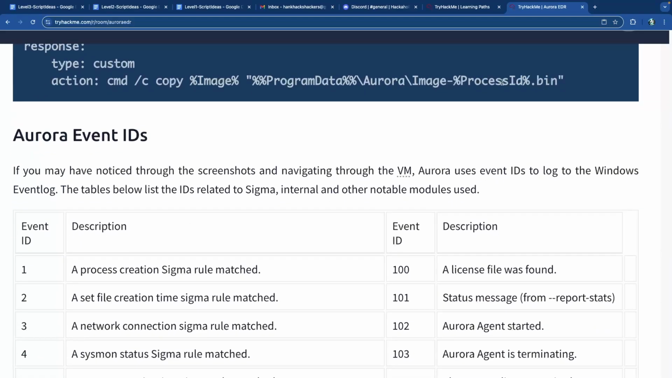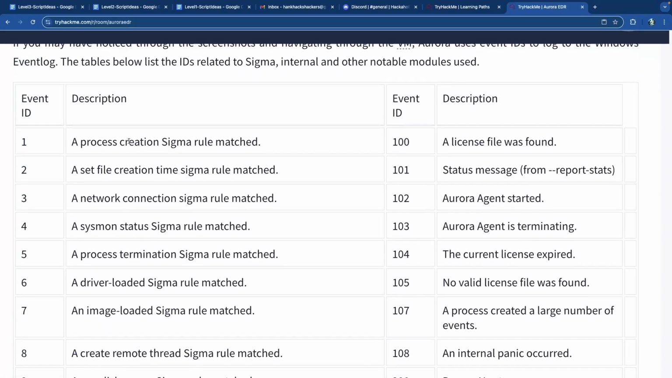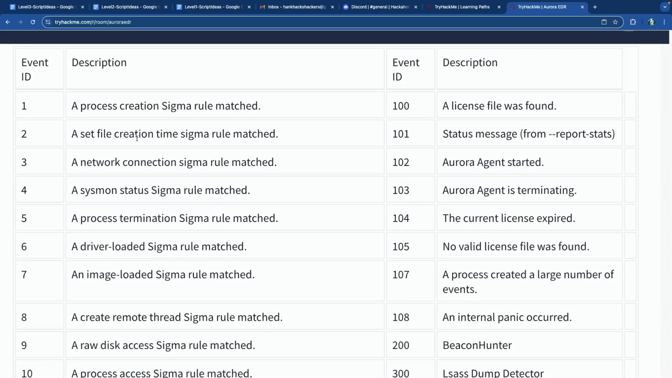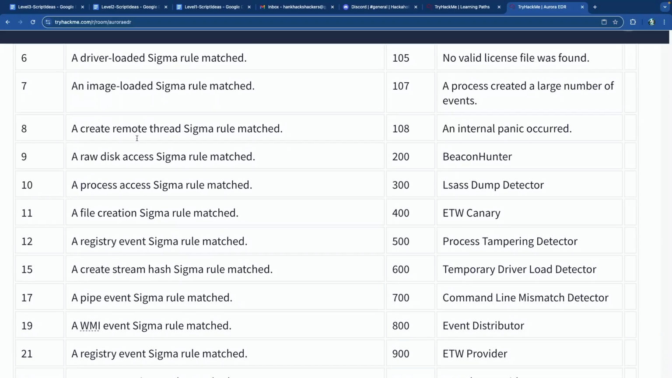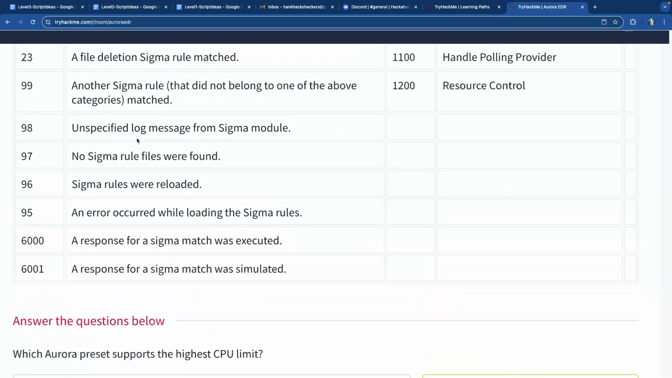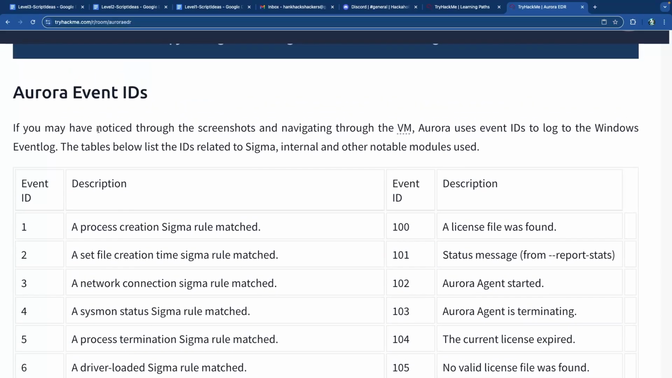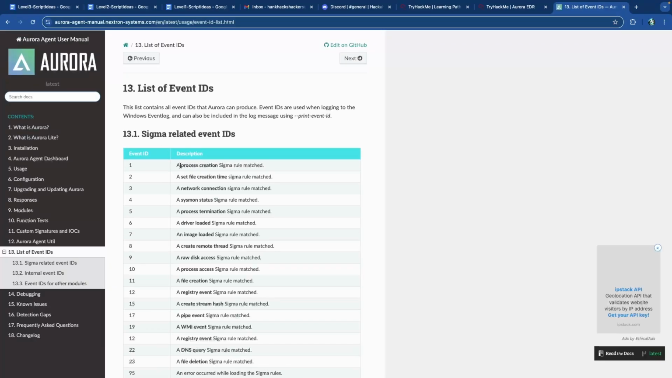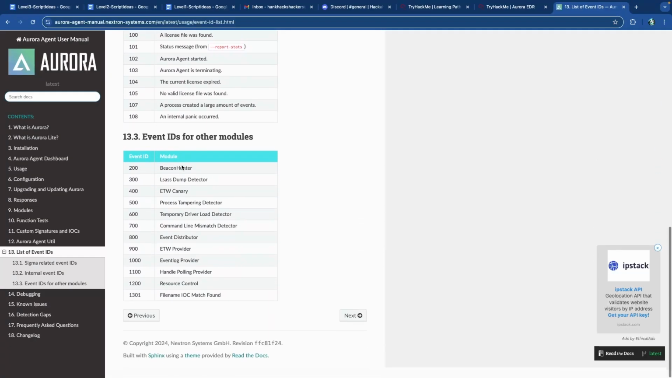or it is a binary file. Then we have our event IDs, which I'm not going to spend time reading right now because this is going to be very overwhelming if I just sit here and read all of this. But you can just look up Aurora event IDs on Google like this, and then you will get a list of event IDs from the Aurora Agent User Manual, and open that up and look at that. We got all the event IDs right here as well.